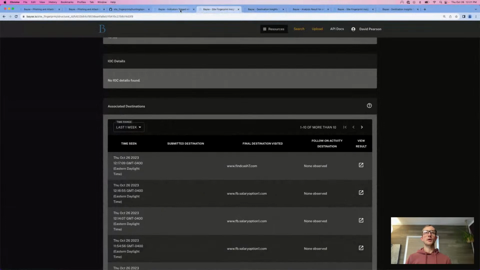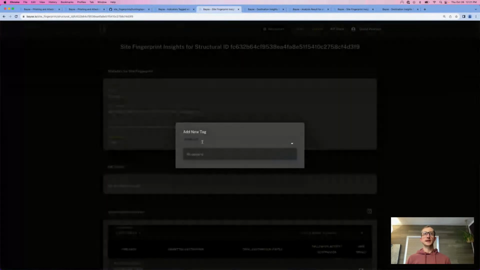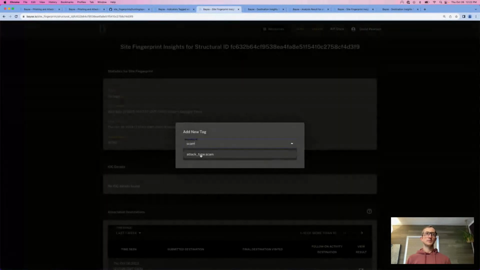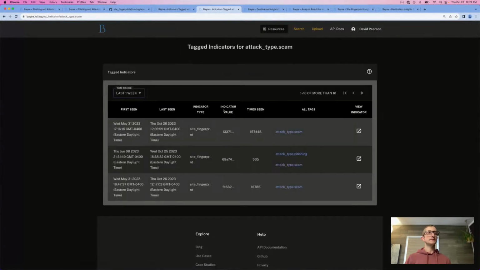But the cool part is if you use site fingerprints, let's add this as a scam. You would be able to stop 17,000 attacks with one indicator, just this indicator right here. So let's go and look at what other scams we see. So we've got just a few that we've labeled. This one is the one that we just put in here, 16,785 times.